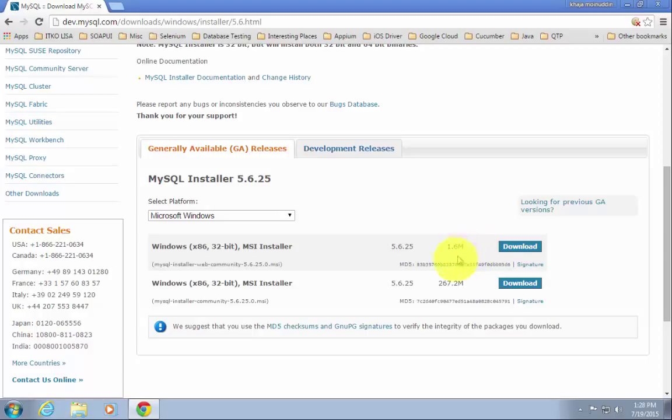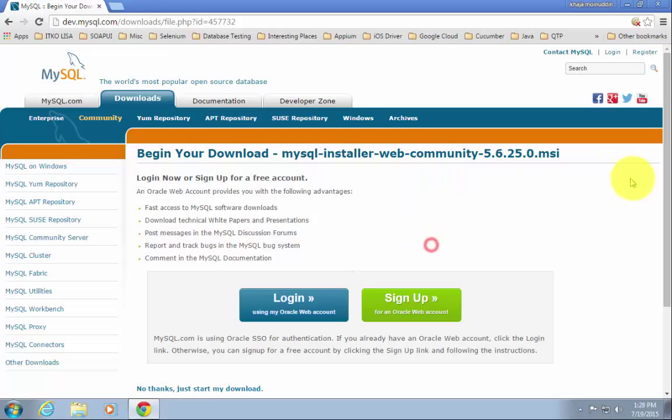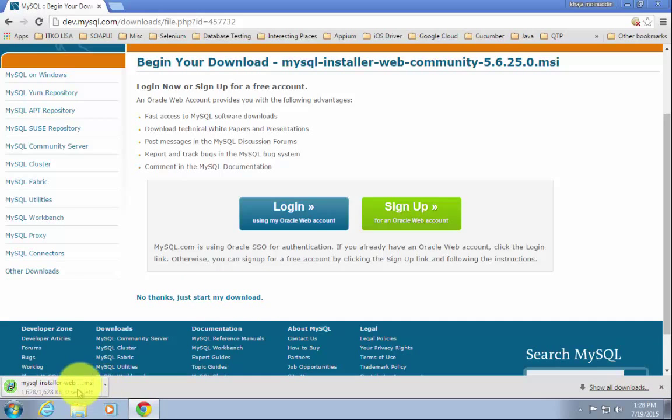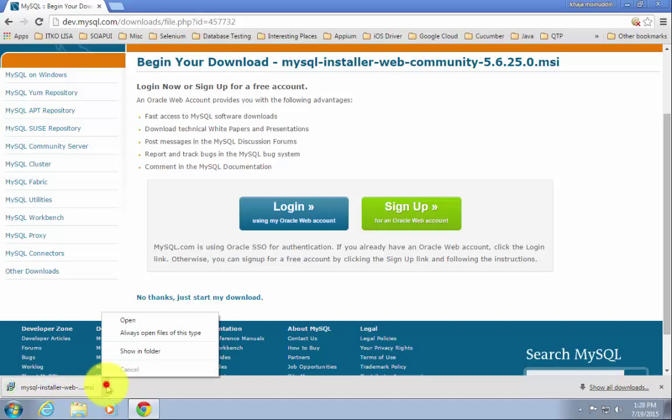You can download this 32-bit MSI installer also, but I would like to have this web community MySQL installer downloaded. So just click on that and navigate to the bottom. You do not need to sign up if you are on this page only to download this application. All right, so just click on this. No thanks, just start my download. It's a very small application as you see.